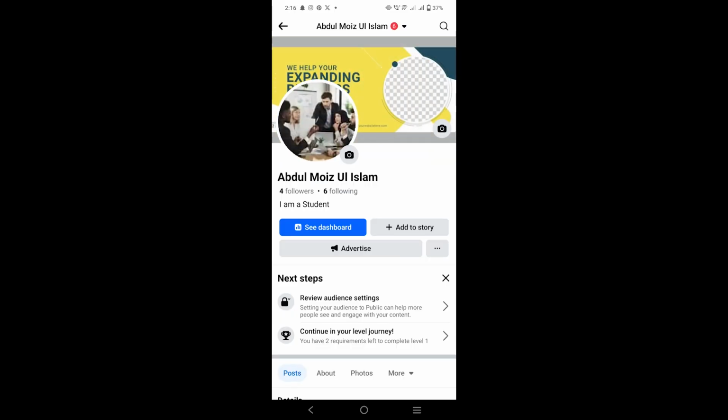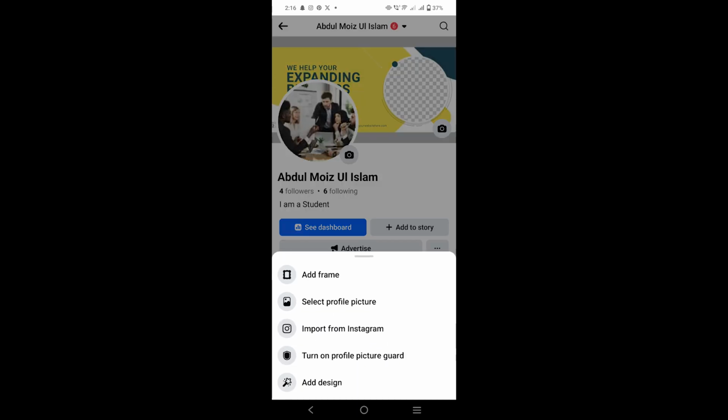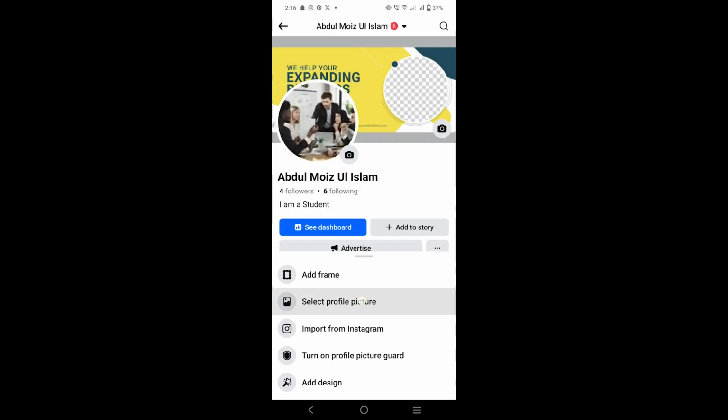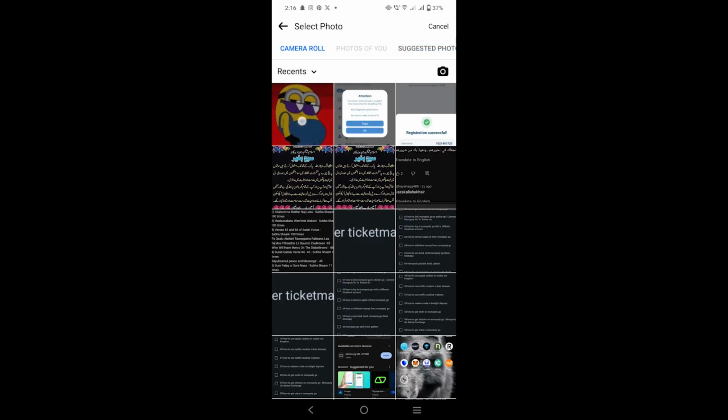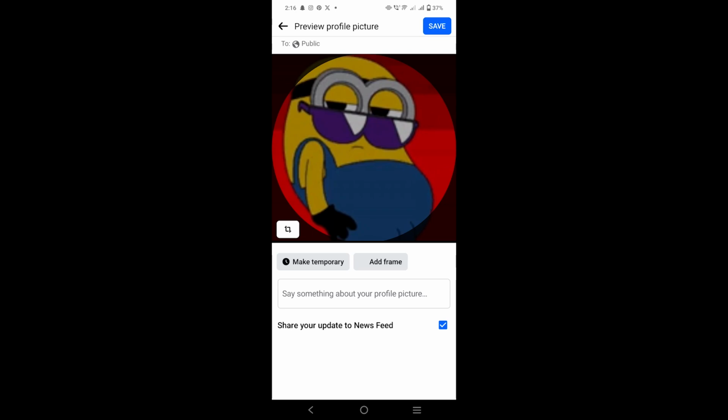Once you're on your profile page, tap on the camera icon below your profile picture. This will allow you to change your profile picture. Here, tap on Select Profile Picture to choose the GIF you downloaded earlier. Now select the GIF from your device's gallery.